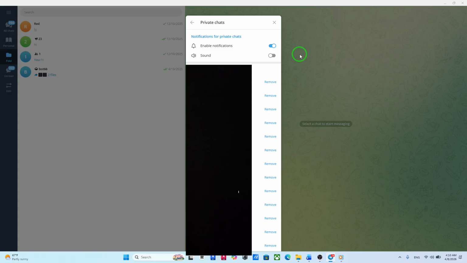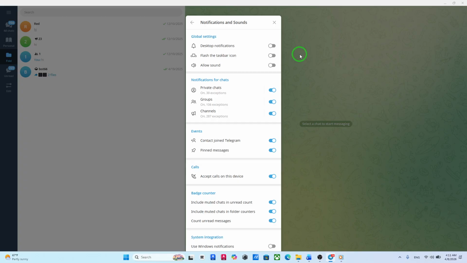After you've turned notifications back on, close the settings window. Your changes are automatically saved and you're good to go. Now, whenever someone messages you privately on Telegram, you'll immediately see or hear a notification on your PC. And that's all there is to it.